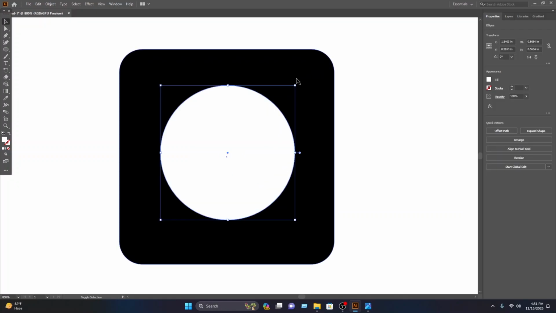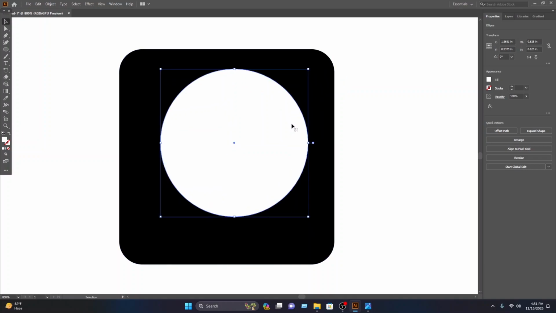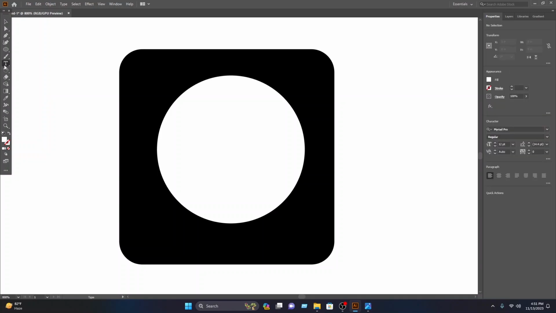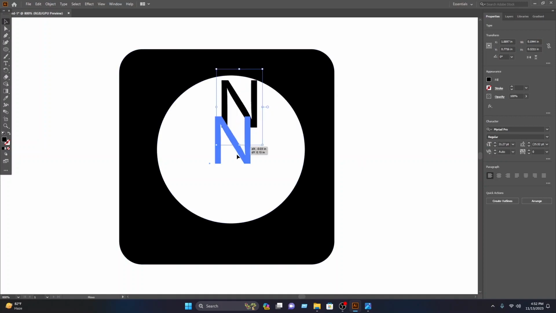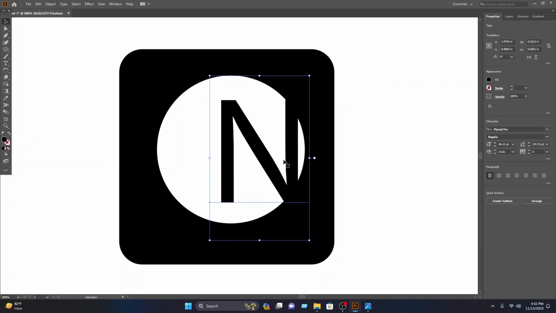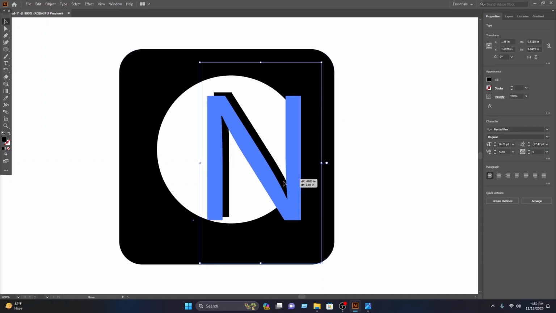Then you have to select this layer again, then press and hold the shift key, then increase the size of this, then drag this in here. Then you have to select the text tool, then click on here, then type the letter in here. Then you have to press and hold the shift key, then increase the size of this, then drag this in here. Then select this and increase the size of this again, then drag this in here.